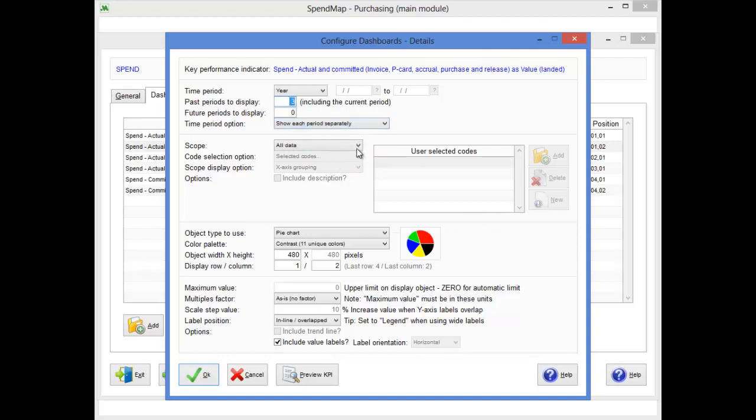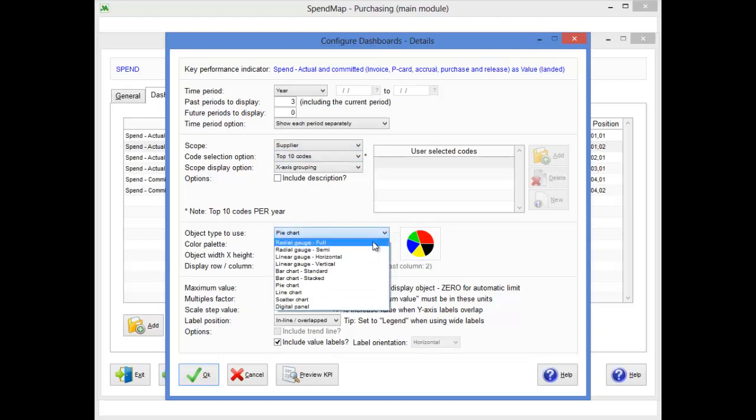Next are the scope settings, which can be used to limit or filter the data that's included in the KPI. So for this spend KPI, you might only want to see spend for certain suppliers or certain users, or maybe certain departments or projects. Next, you can choose from a variety of object types, like pie charts and bar charts and so on.